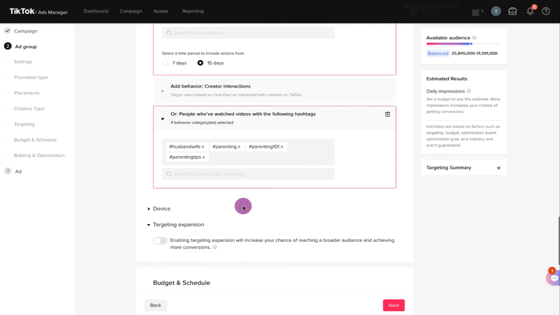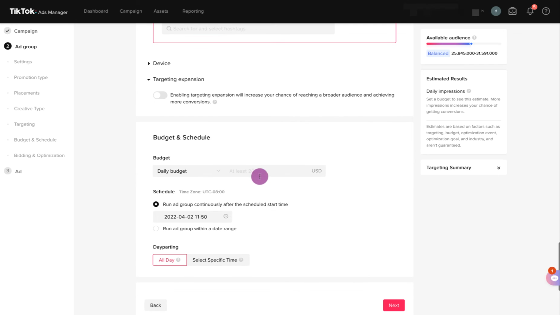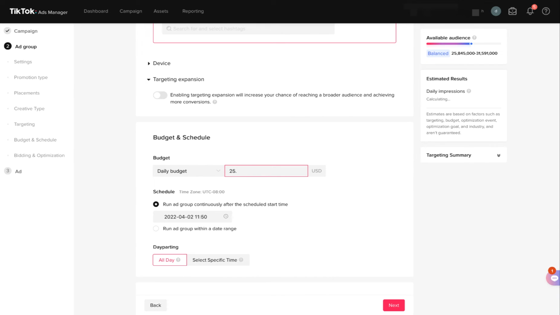So after you do that, then you come down here. I leave devices alone. Target expansion: I used that and it worked, but then it didn't work for long. I have to keep testing this out and see how this works. But I would leave this off for now. And then you put your budget in. Just put $25, whatever budget you want to put in.